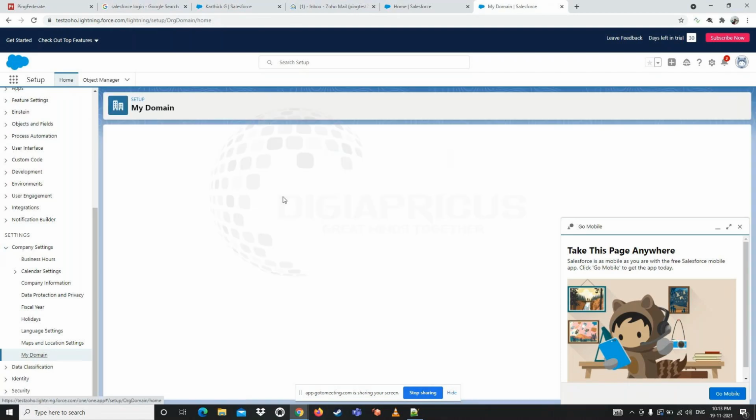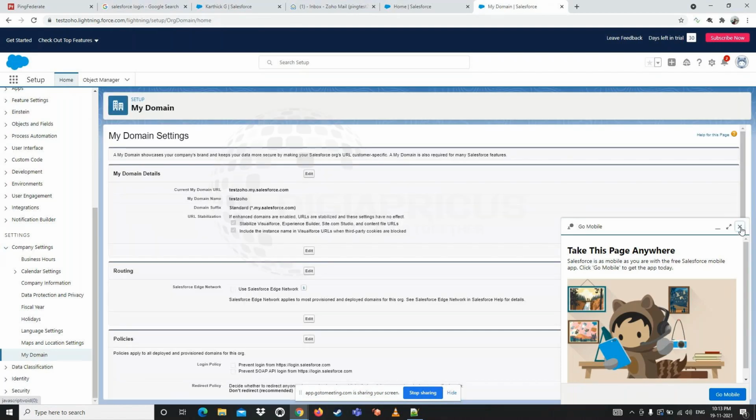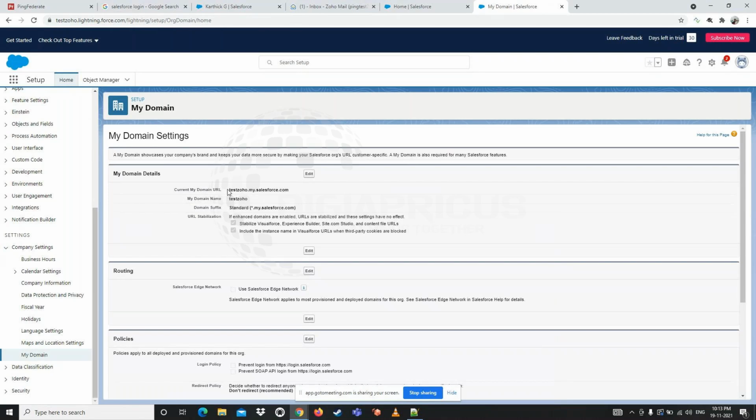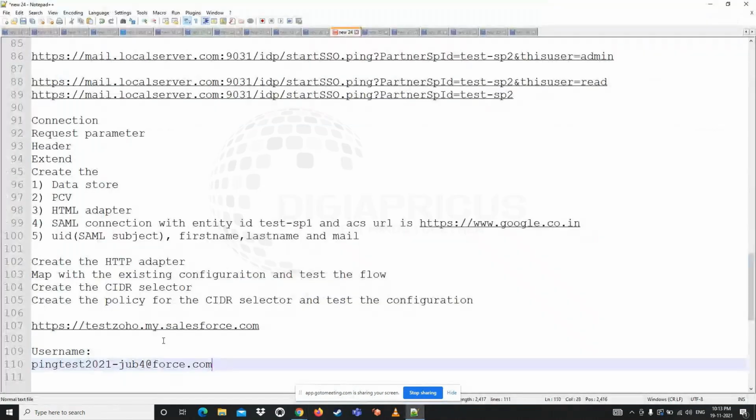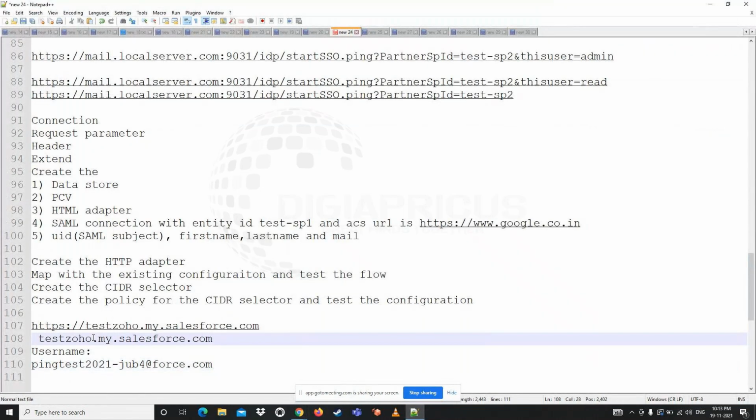So here if you see, there is a domain URL, right? This is my application URL. So you can save this application URL. Okay, it's already there. This is the one actually.